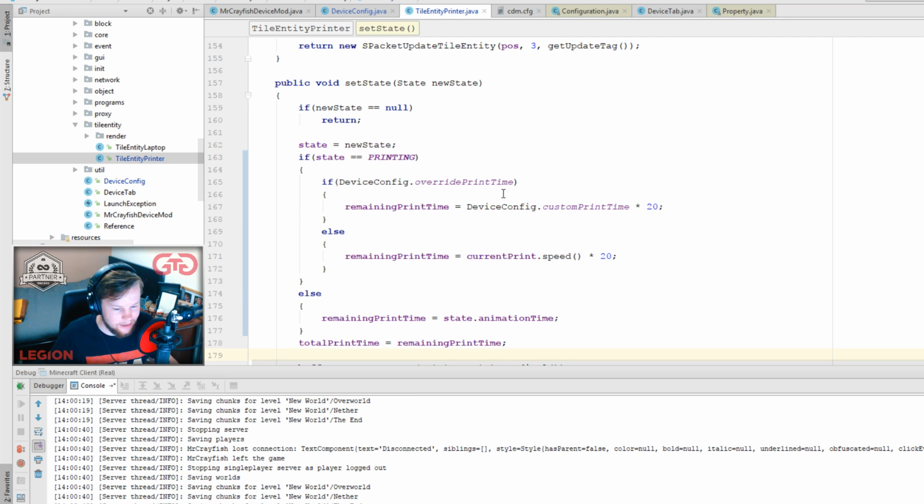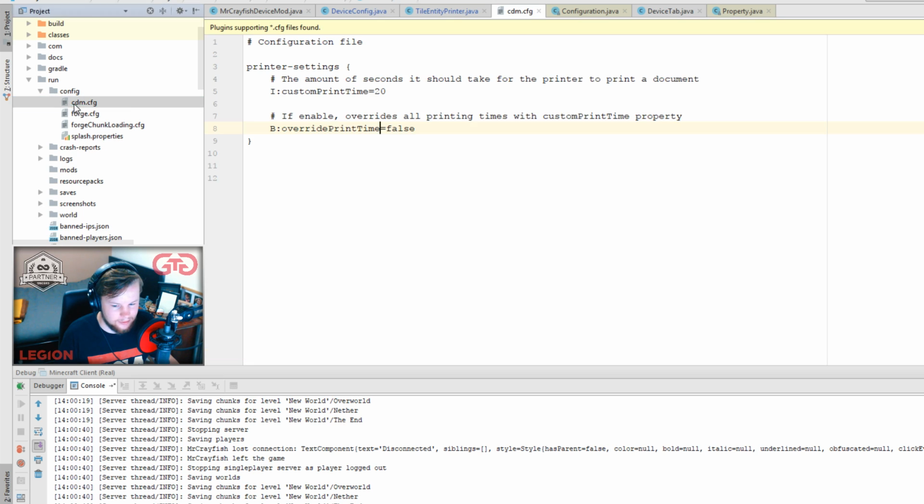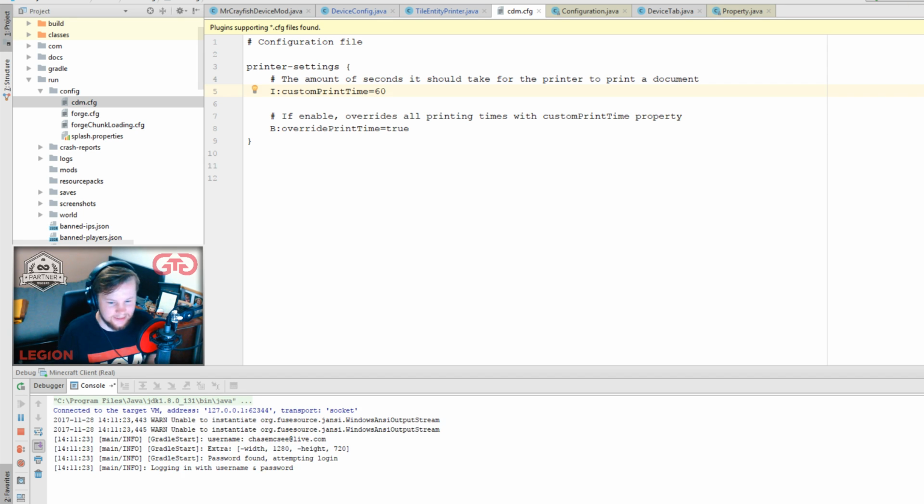Alright, so we should now be able to override the custom print time. We're going to test this out now. We know it works without it, but we're going to set this to true. And then set this to a ridiculous time, like 600. Oh no, this is seconds, whoopsie. Let's be careful here. 600 seconds would take 10 minutes to print. Let's do 60 seconds, so 1 minute. Let's load this.